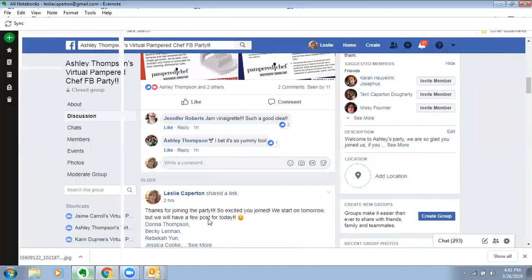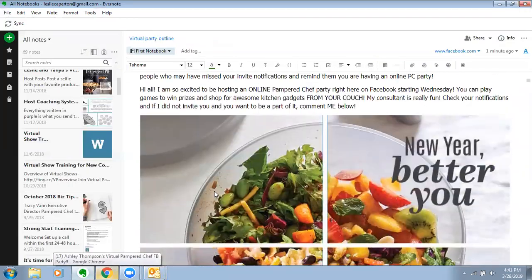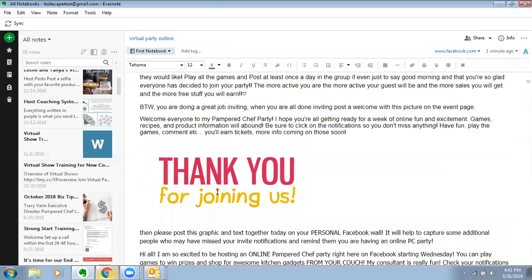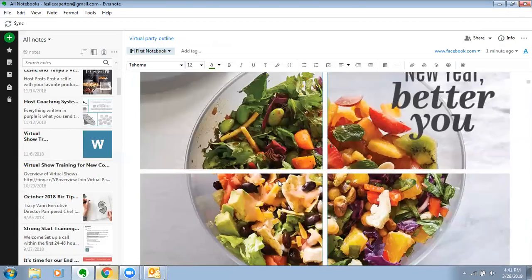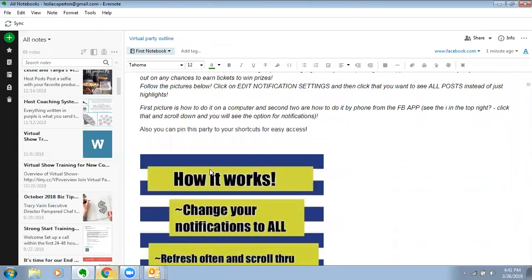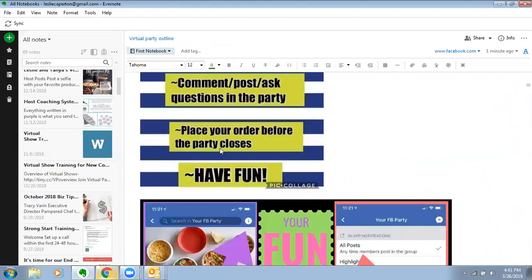Follow the outline on Evernote. It's all in here, okay? Everything I just showed you is on here. See, there's the thank you to send, for her to post. This is something for her to post on her page. So everything between these dotted lines is going to make a difference and really help you if you follow this outline.